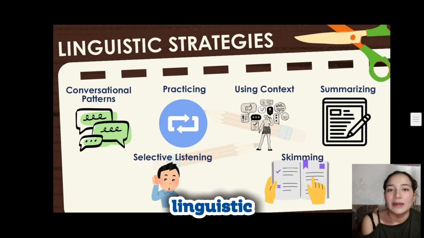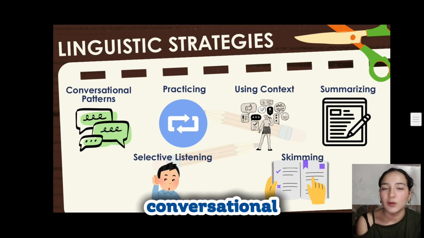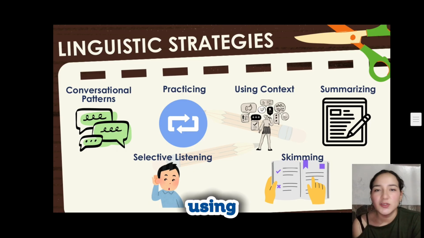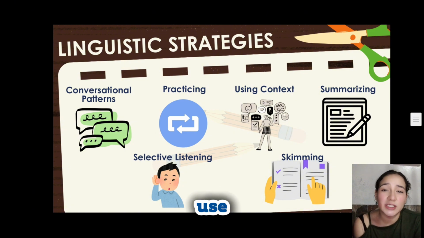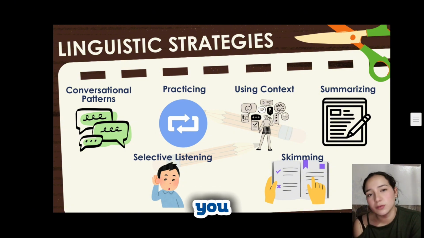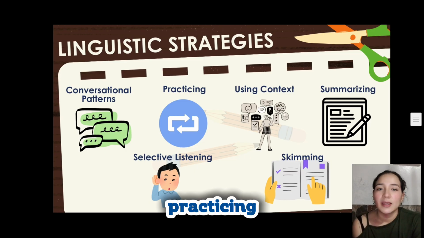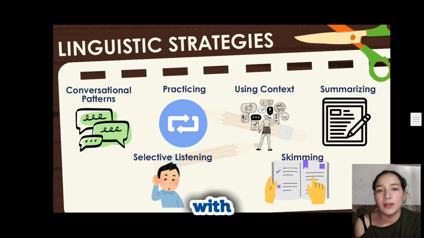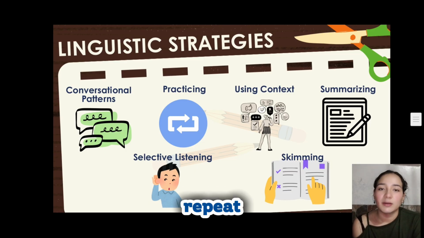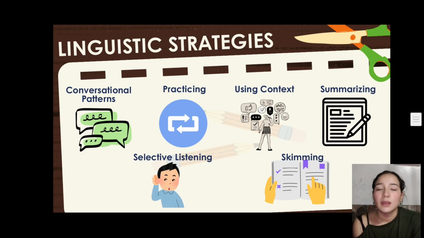Linguistic strategies. Conversational patterns. Using expressions or phrases to start and maintain conversations, like you could use the expressions how are you, how's everything going. Practicing. Repeating exercises helps with learning. Repeat dialogues until you memorize them, such as where are you from or I am from.